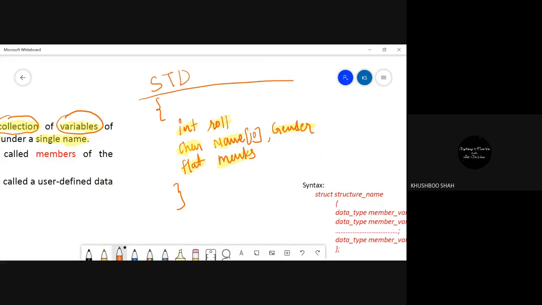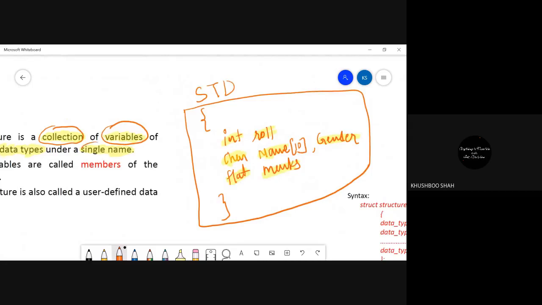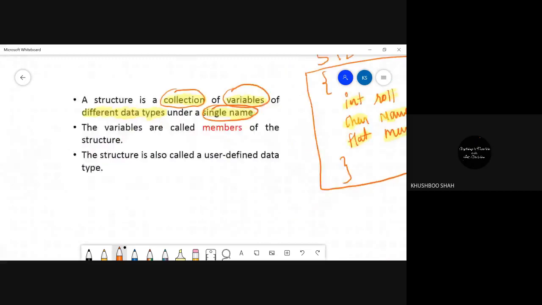How to write the block? We will see everything, but right now just think this way: this is the block and we have given it the name STD. So what is the single name? STD. Perfect. Easy. Okay, so that was the first point.